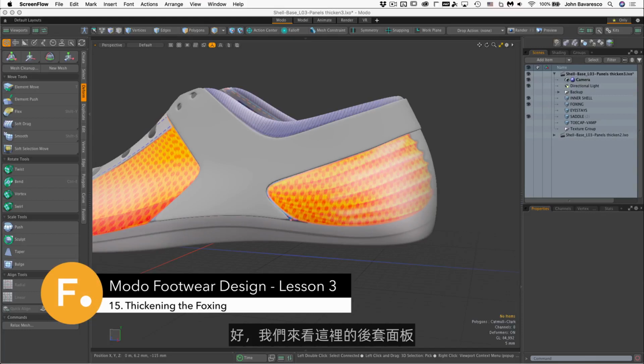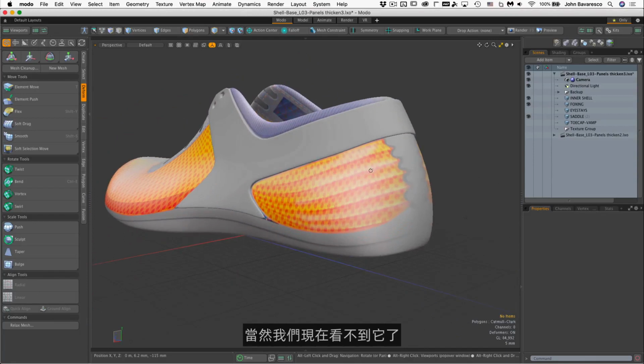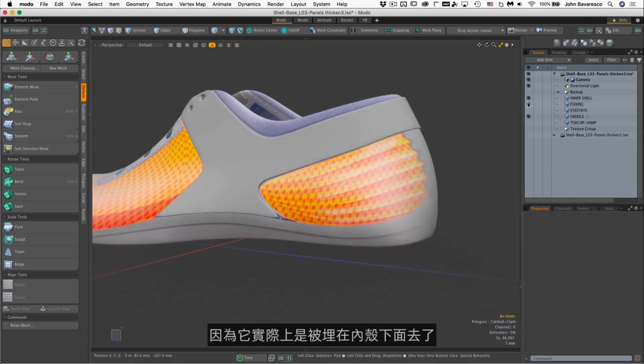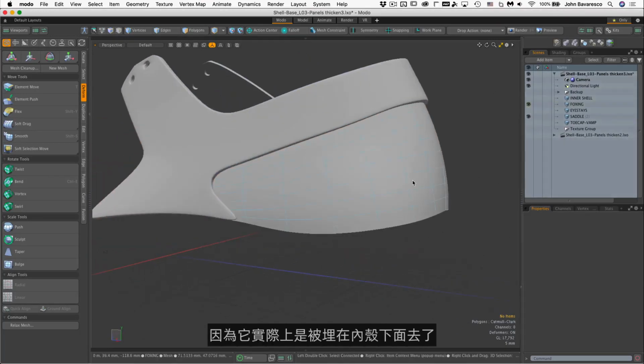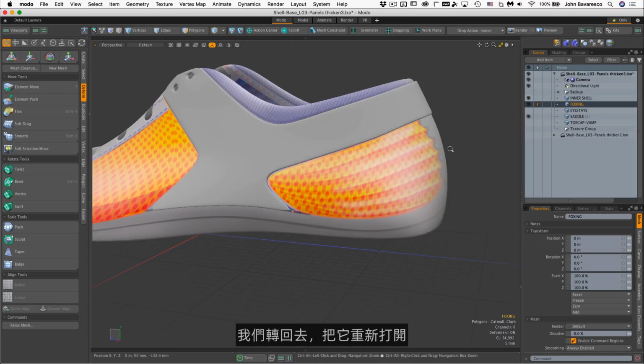All right, so let's take a look at the foxing panel here. Now we can't actually see it right now because it's kind of buried under the inner shell, but I'm not going to worry too much about that. Let's go back to the, turn that back on again.